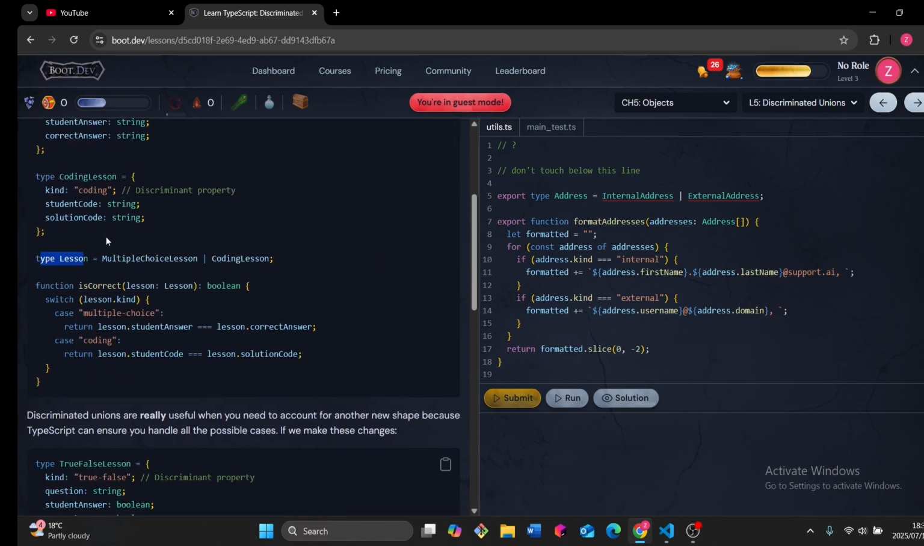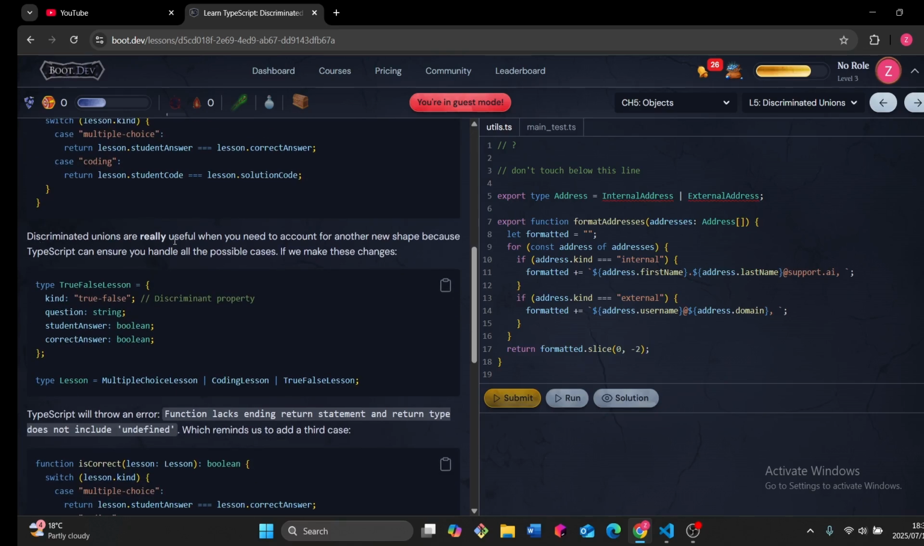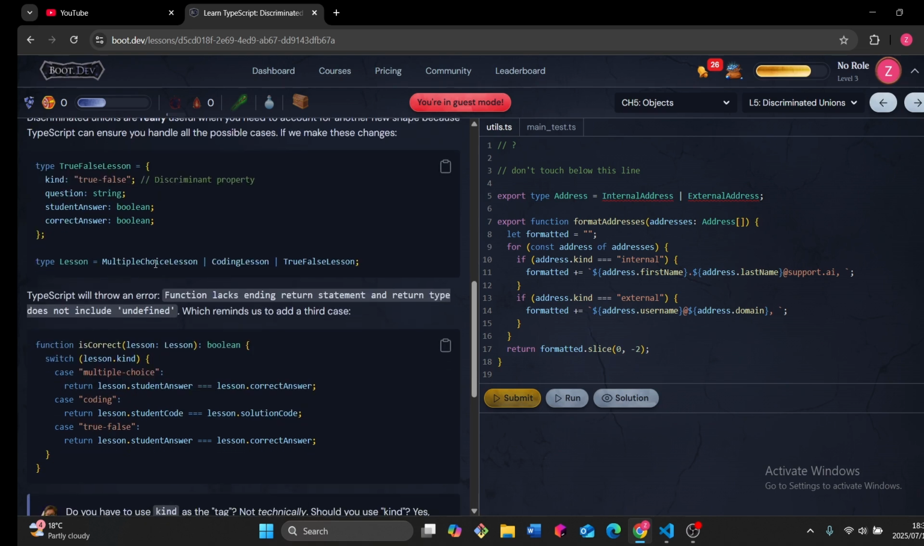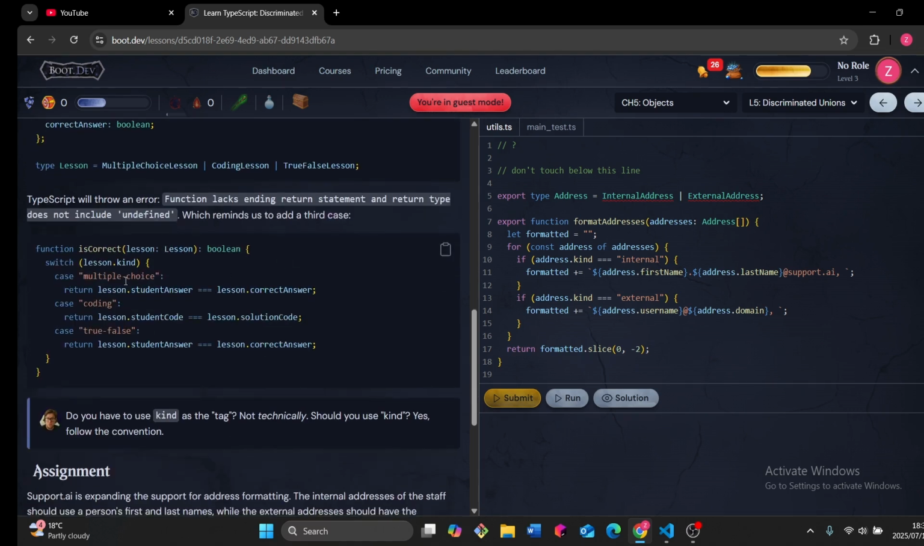Okay, like I said, array unions when you need to account for another few shapes, because TypeScript can ensure you handle all possible cases. If we make these changes, true false lesson, kind true false, question, student answer, whatever. Then multiple choice, coding lesson, true false. Okay. Now TypeScript will throw an error: function lacks ending return statement and return type does not include undefined, which reminds us to add the third case.